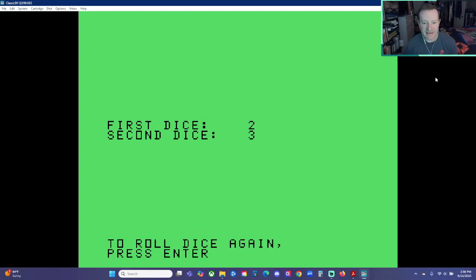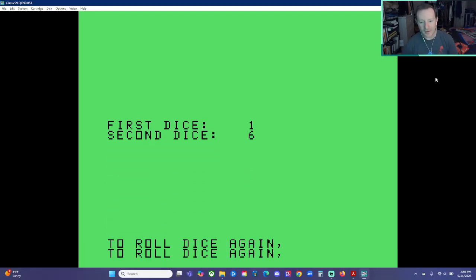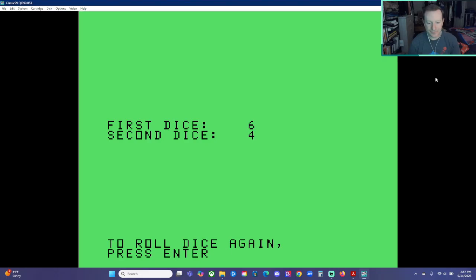Okay, first dice, second dice, 2 and 3. Grab a couple of screenshots here for posterity. 1 and 6, that's fun. Okay. First dice, second dice, 2. Roll dice again, press enter. 3 and 3. It'd be handy for a game of Monopoly or something, right? Just run it a few times.